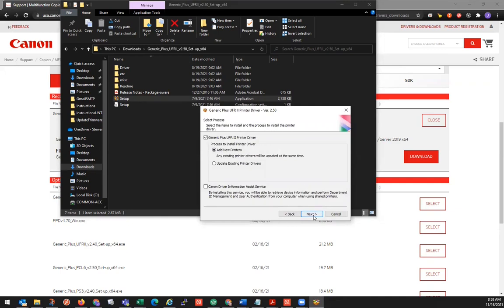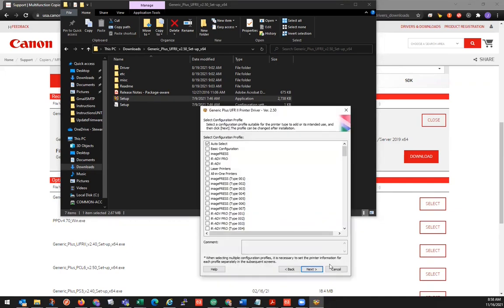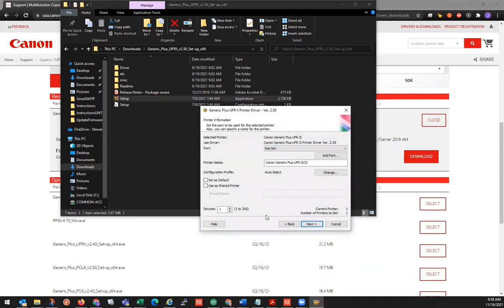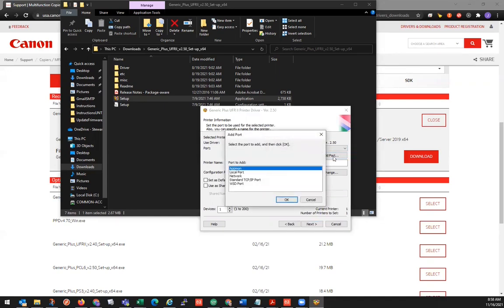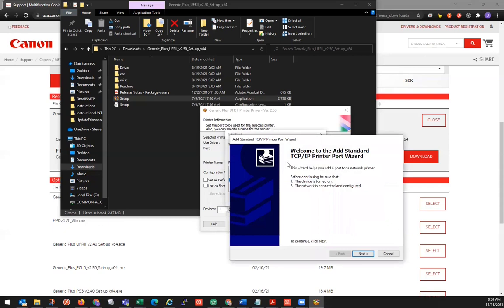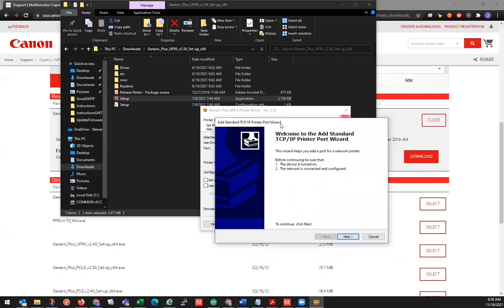In this window here, we're just going to go ahead and select next as well, and next one more time. Now in this window here, we're going to want to come down to where you see port, and there's a drop down here. Right below that, we're going to the Add Port button. In the Add Port section, we're going to select Standard TCP IP port and select OK. This will open your TCP IP port wizard.